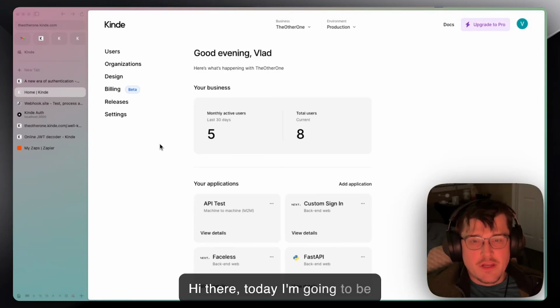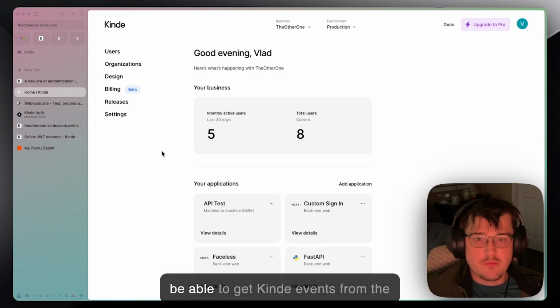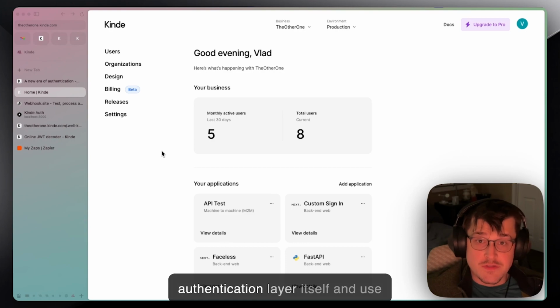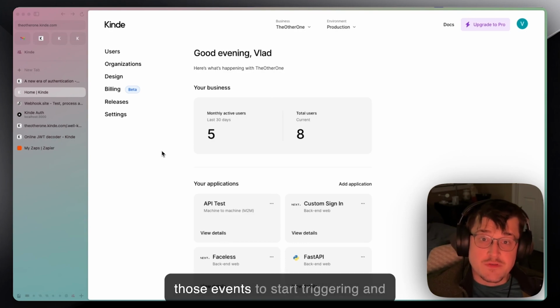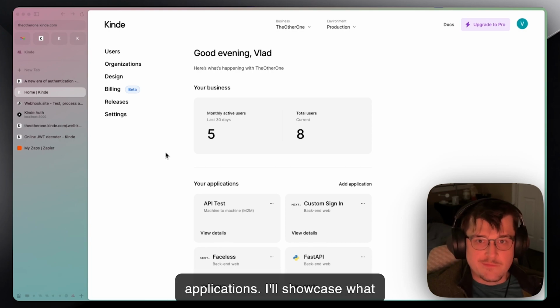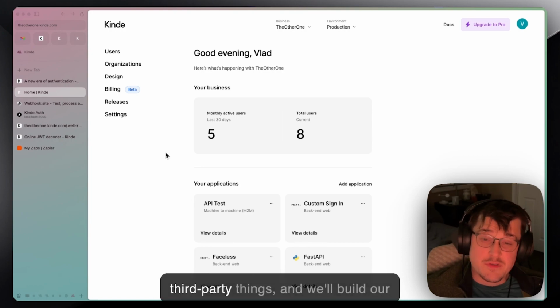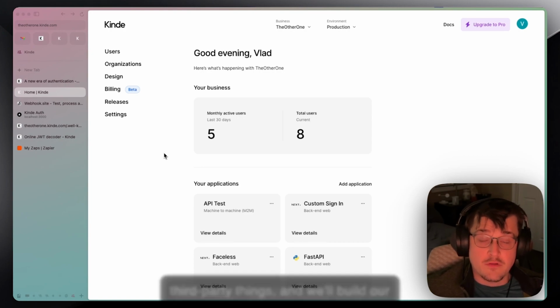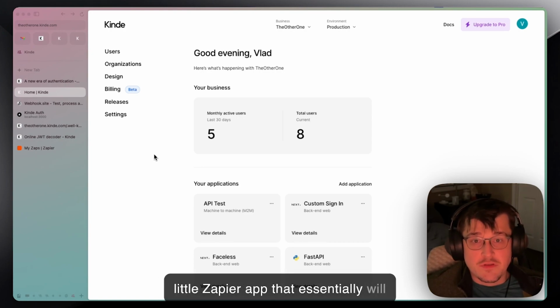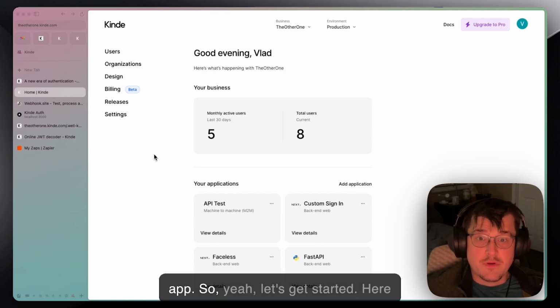Hi there. Today I'm going to be showcasing Kinde's implementation of webhooks. More specifically, we'll be able to get Kinde events from the authentication layer itself and use those events to start triggering and integrating with other third-party applications. I'll showcase what those events look like, how we can actually utilize webhooks and third-party things, and we'll build our little Zapier app that essentially will send a Discord message every single time a user is authenticating into our app.